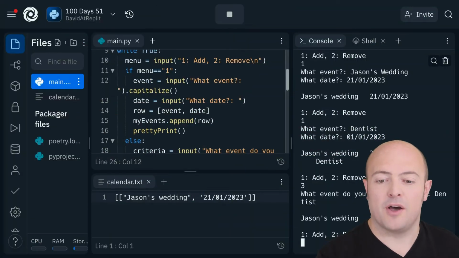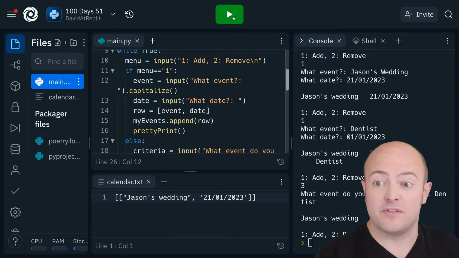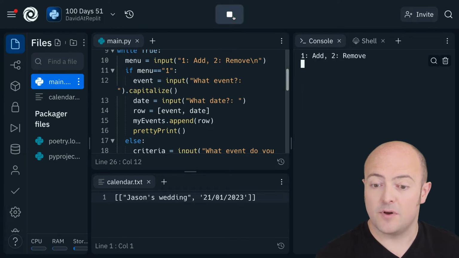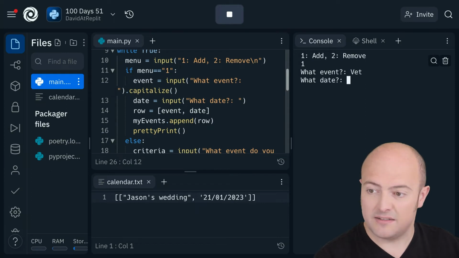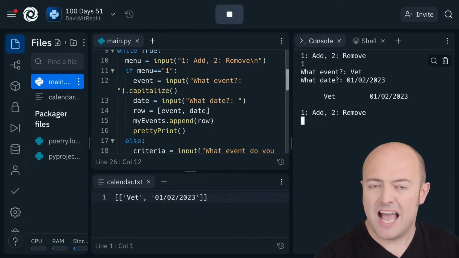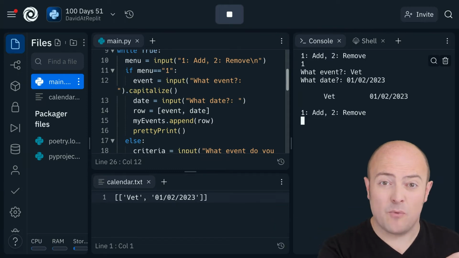There is a problem though. Watch what happens when I launch for the first time. Okay, let's add trip to the vet. Now that completely wiped out what was in there before.